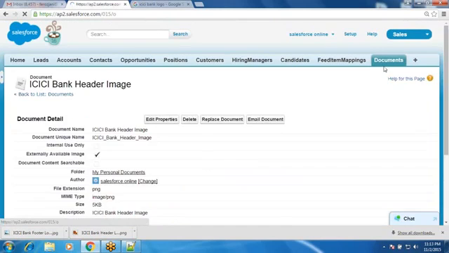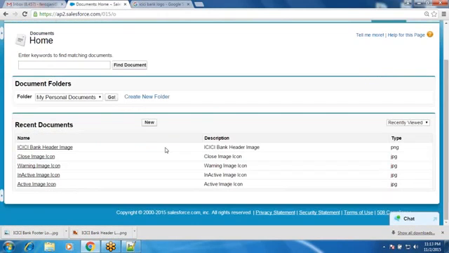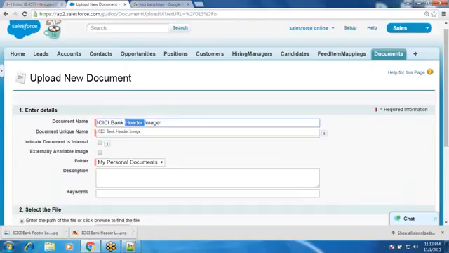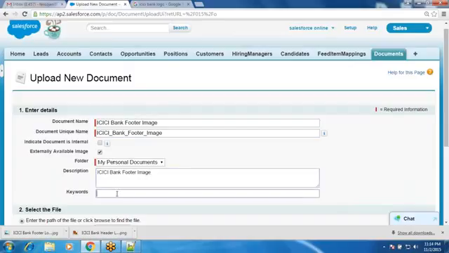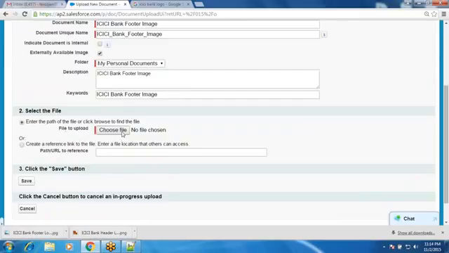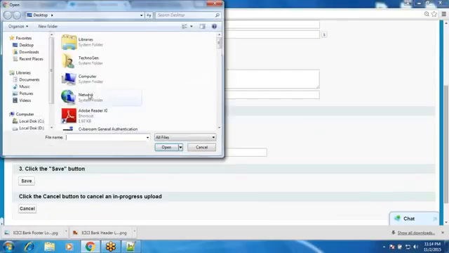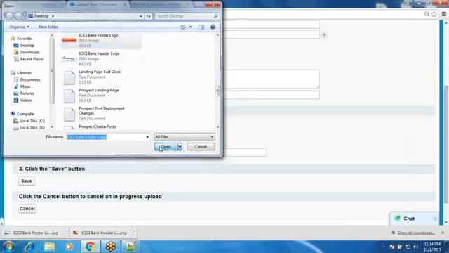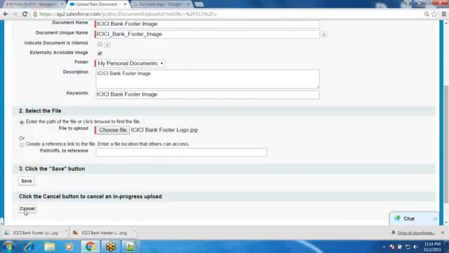And we have one more image to be uploaded into the same folder. Click on new and repeat the same steps again. ICICI Bank footer image. And then I'm placing the same description and the same search keyword. Select the document or image. Now this is the footer logo. Now save it.